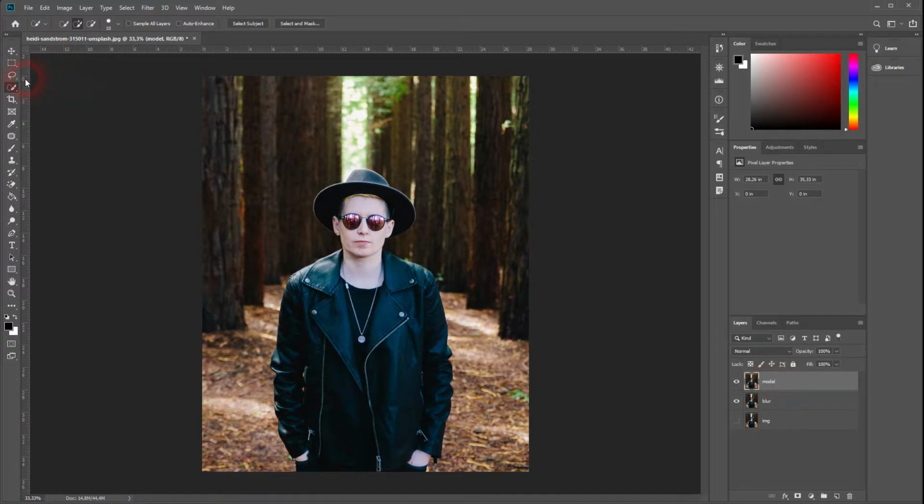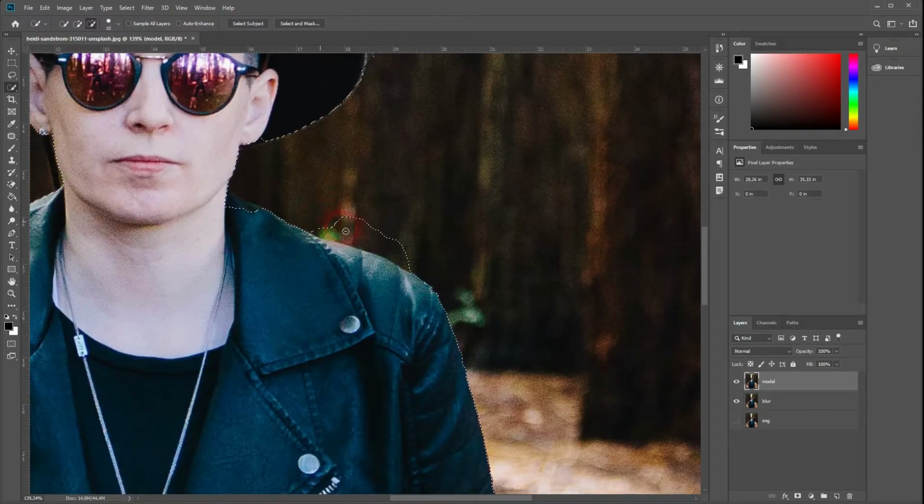Grab the quick selection tool and have the model layer activated and select the model. Zoom a little bit in and we can get rid of parts of the selection by holding the Alt key. I will speed up the process a little bit.